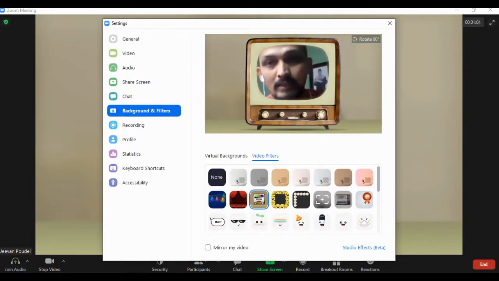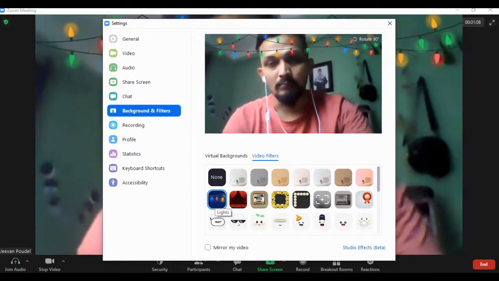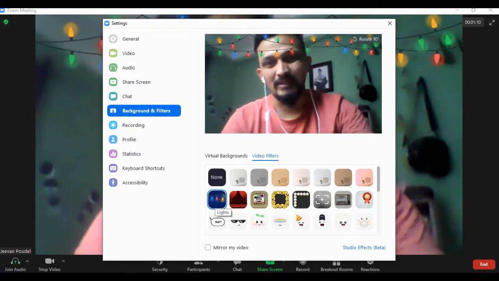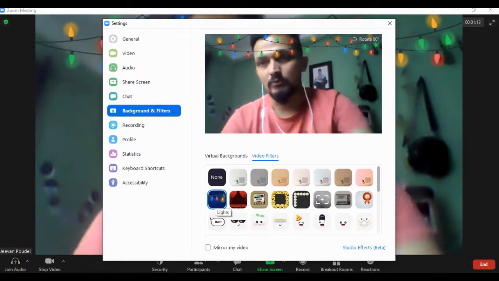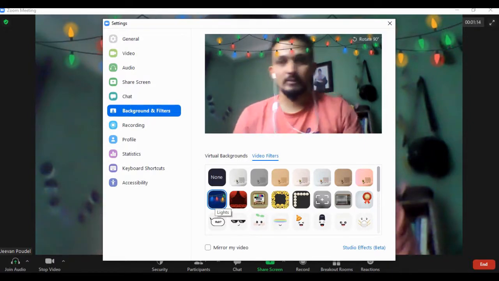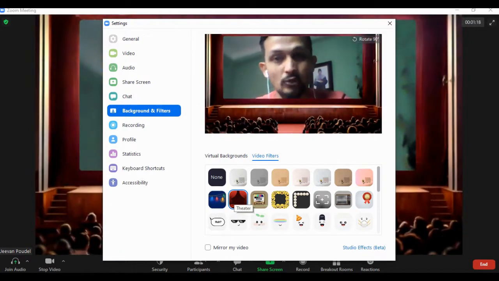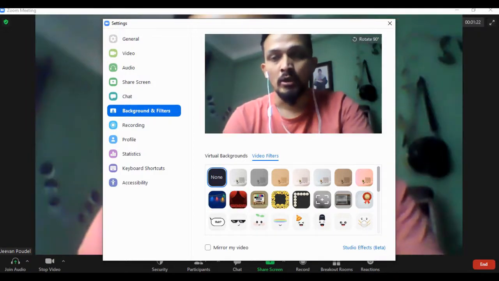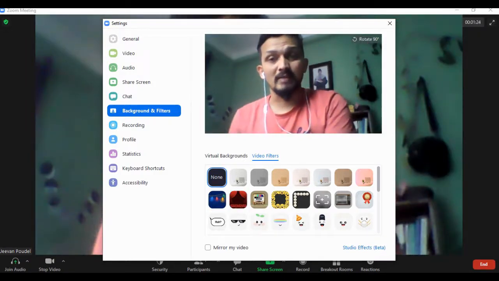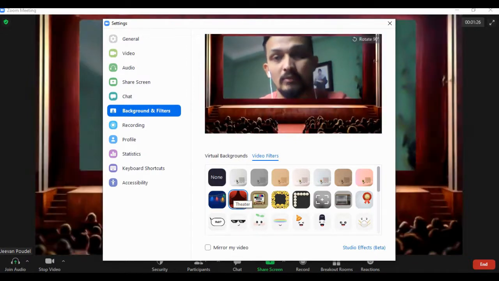The same setting is opening from here also, and now you can simply do the previous steps, like selecting the desired filter that you want to apply. Just go accordingly. And if you want to remove it, just click on None. So guys, this is how you can use the filters in your Zoom app.